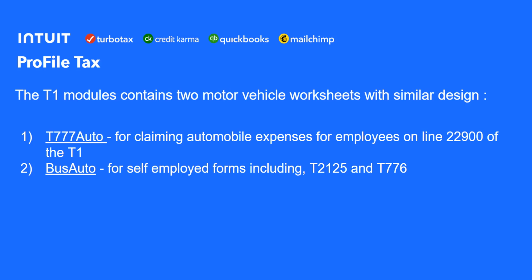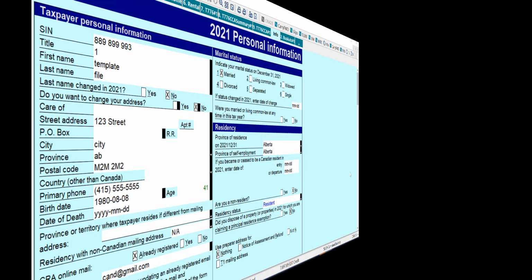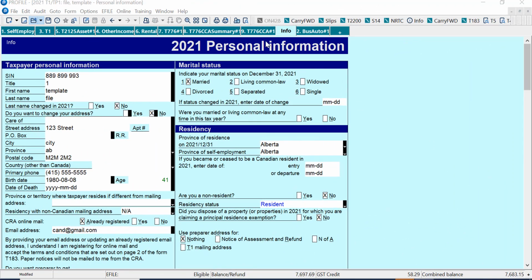Busauto is the worksheet for those with self-employment expenses. So, for example, on a T2125 or a T776. Let's go have a look at Profile and the Busauto to see how it's designed. We'll have a look at Busauto in 2021 return here. Busauto design is the same in every year, so it will be in 2020 and 2022, etc.